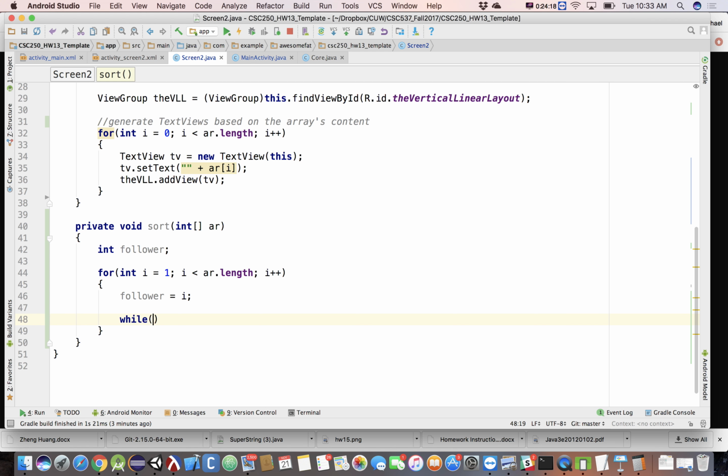So while follower is not equal to 0. So while I have potentially somebody I can compare myself to, and I should come before the guy before me. That is, ar at bucket follower is less than ar at bucket follower minus 1. Both of those things need to be true. There's somebody before me, and I'm supposed to be in front of him. I'm a smaller value than him.